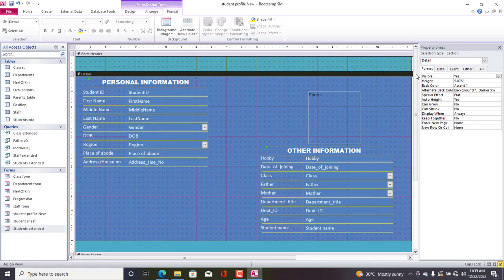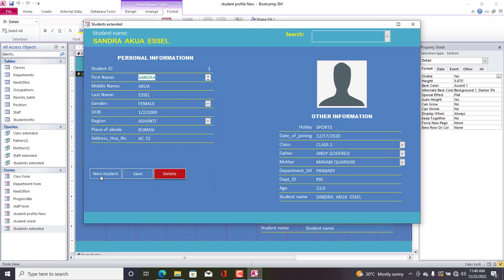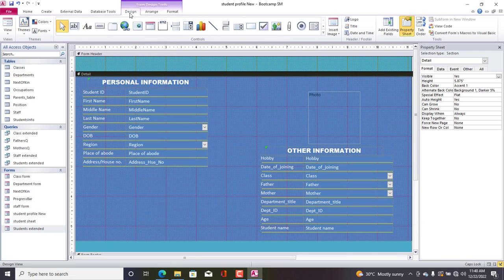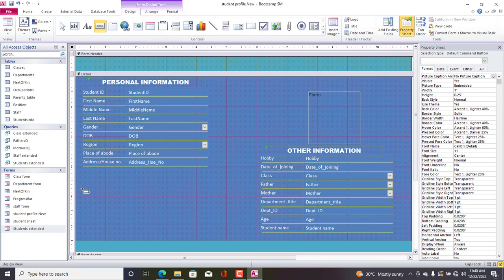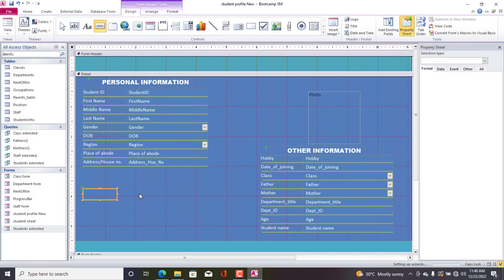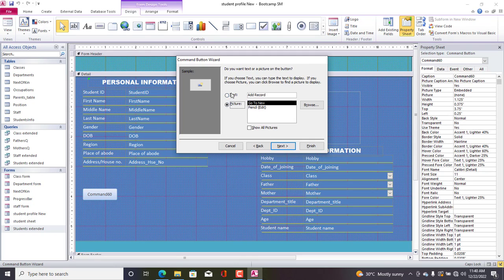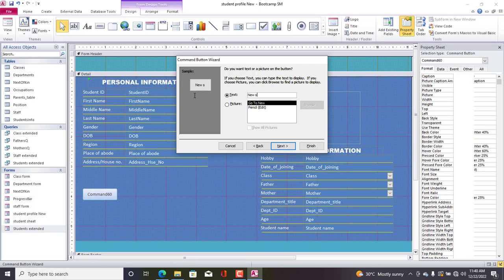Okay, so now that we have this, the next thing is for us to add a couple of buttons. So there are three buttons here. New student, that is a button that when clicked, allows us to insert a new student, and save and delete. Okay, so we also do the same. Here we come to design, we click button. So let us bring the first button here. Record operation, add new record, next. Okay, so here I'm going to say new students, so finish.